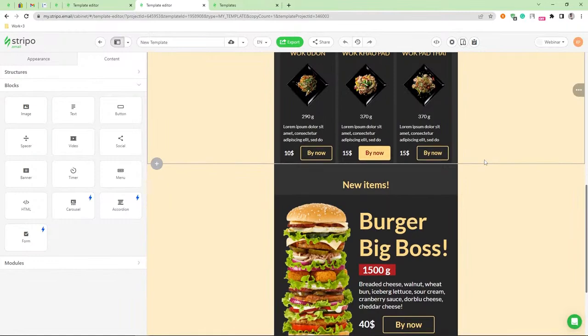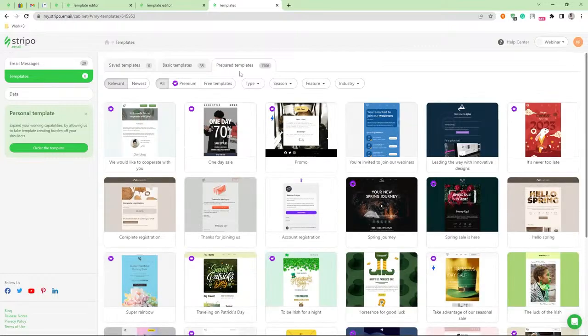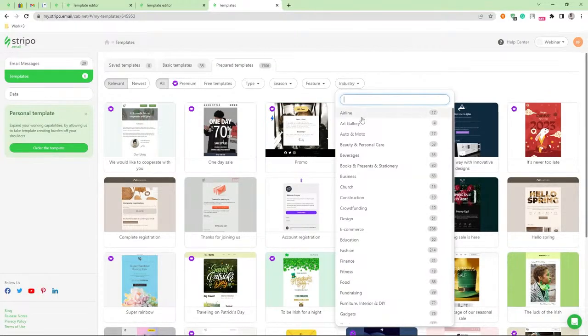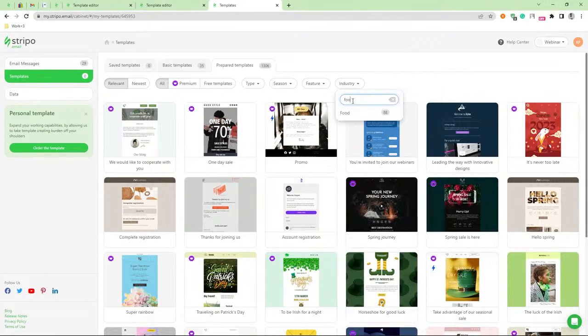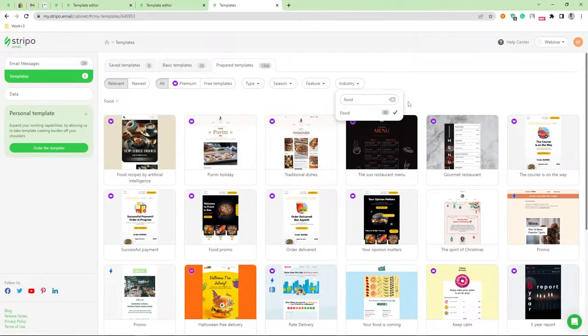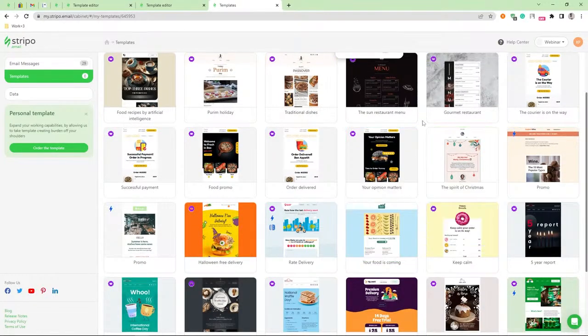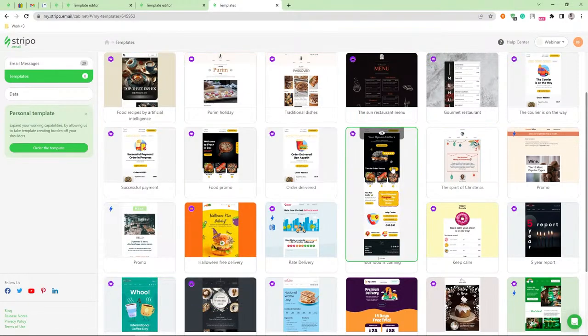We can see this template also has food content. So let's take the third one with food content. We return to the prepared templates here and let's sort by industry. And here we should write food and select only food. And let's pick some of these templates, maybe let's choose this one.